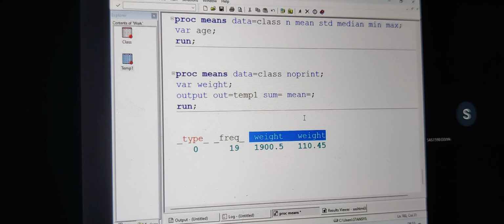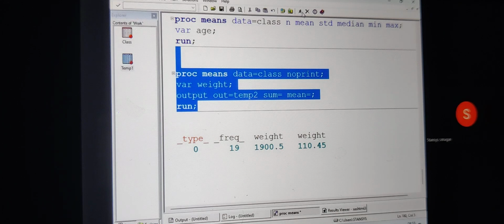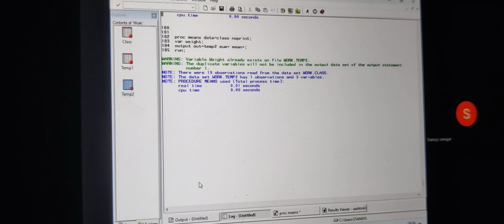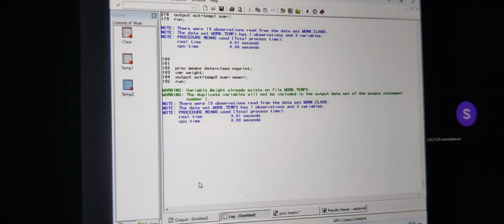No. That's why, when I run the program, finally I want to create a temp2 dataset. Now select the program, execute it. I have temp2, but now I have only one variable, weight. So that means I'm getting weight, but I'm not getting the mean. I want to check what exactly happened. I'll go to the log window. Now this is the warning that we have. Can you see the warning? The variable weight already exists, so the average cannot be created. The duplicate variables will not be included in the dataset.